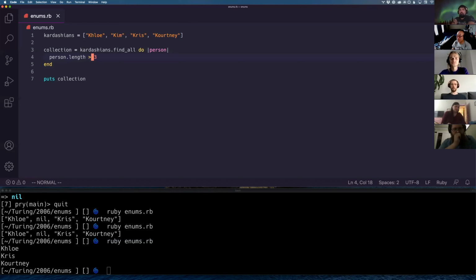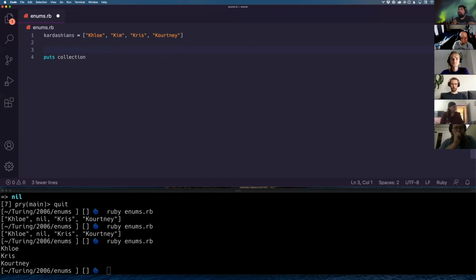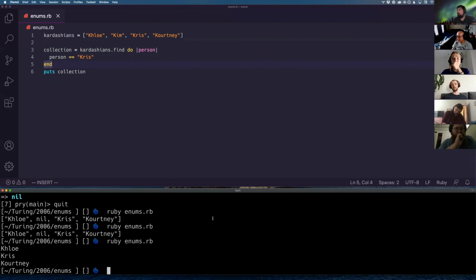So we have other stuff for funsies here. Like what if we wanted to find Chris out of here, for whatever reason? So what we can do is we can do collection equals Kardashians.find do |person|, and the difference between find and find all is find will grab you the first one, find all grabs you all of them.